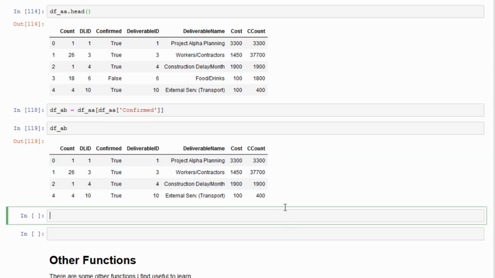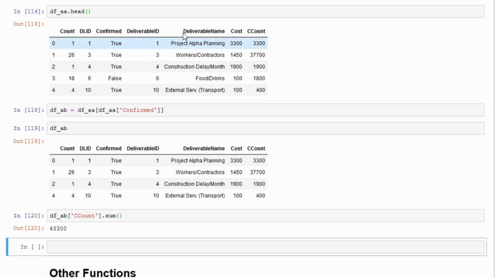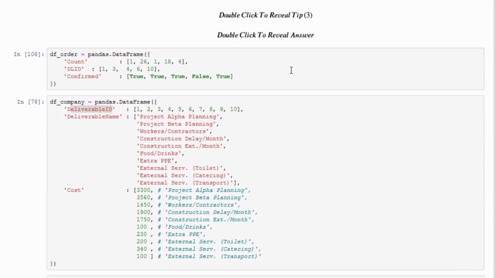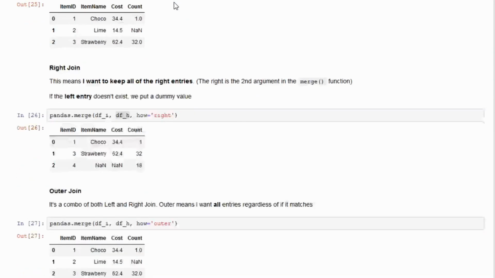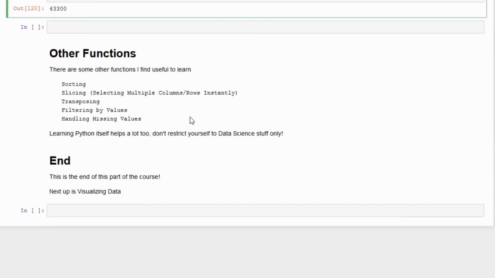And now what we need to do is sum this. So in DFAB, we get the C count, get the sum, and that's it. But there's a lot of operators, a lot of functions that you can use in Python that I have not taught. So there is a lot of things that you can learn from this.